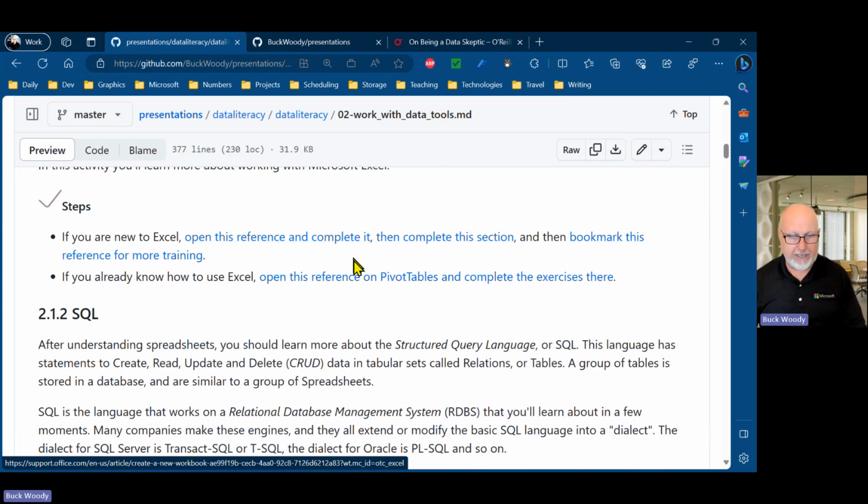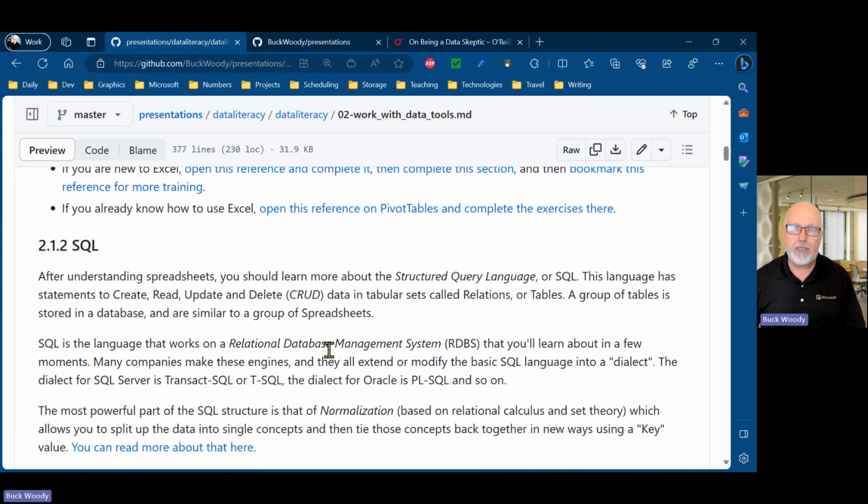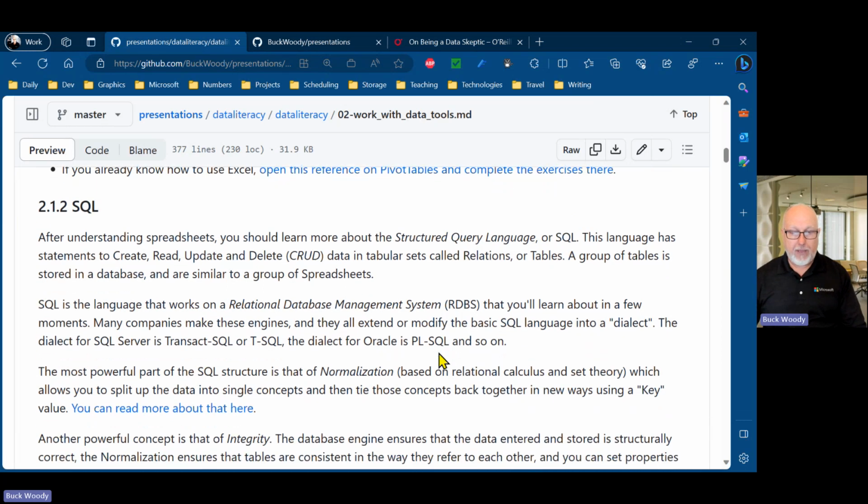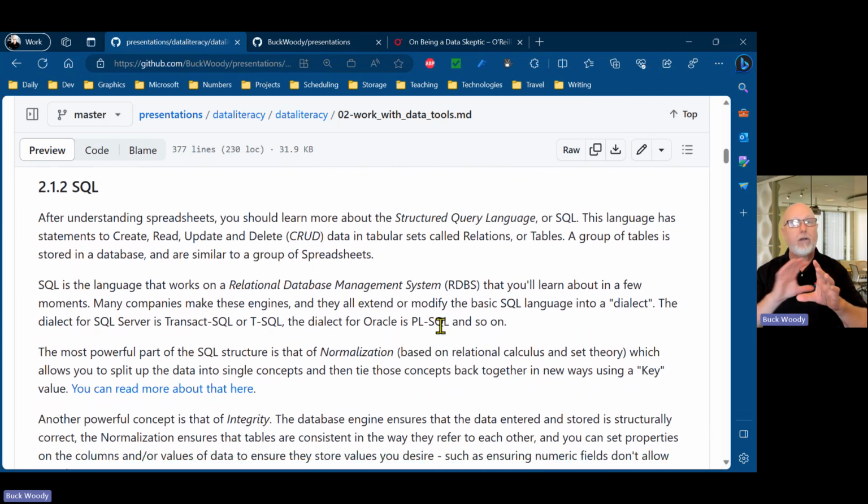Now, interestingly enough, we talk about a relational database management system, or an RDBMS, and we're going to talk about that in just a moment. A lot of people make these engines, and these are our first levels. With Excel, you're not really multi-user, although multiple people can hit Excel at the same time online. It's not really meant to be a multi-user system. Relational database management systems are. SQL is the language that allows you to extract that data out.